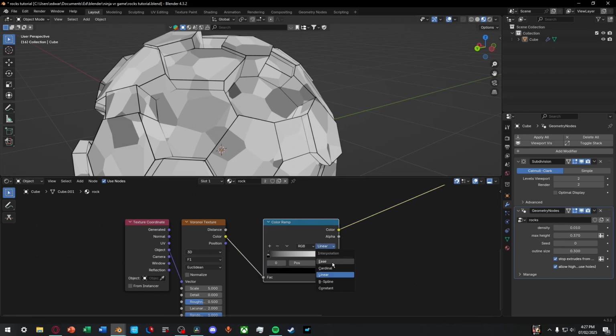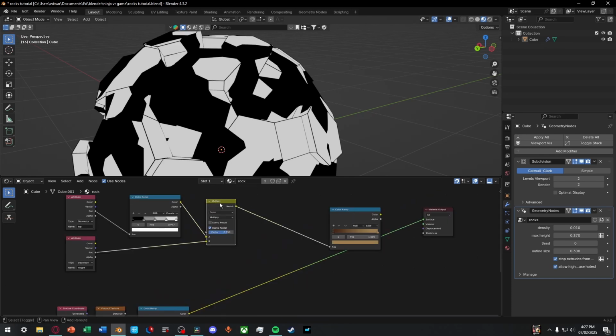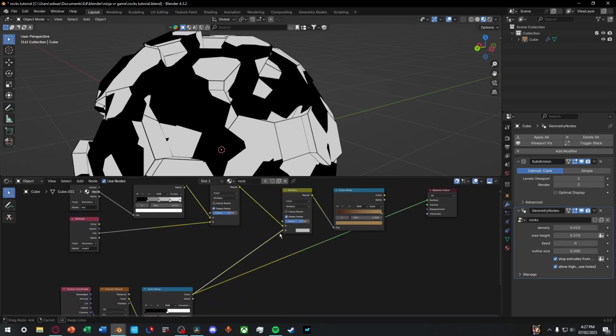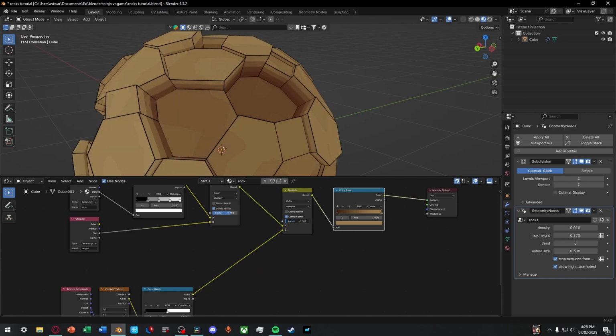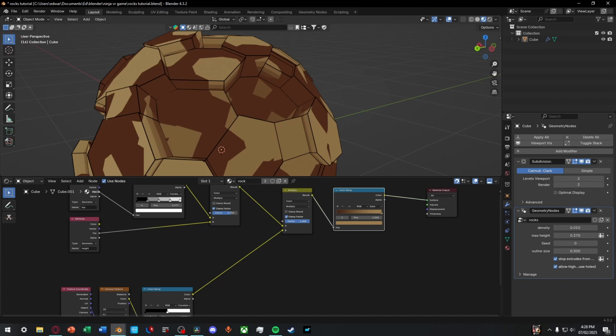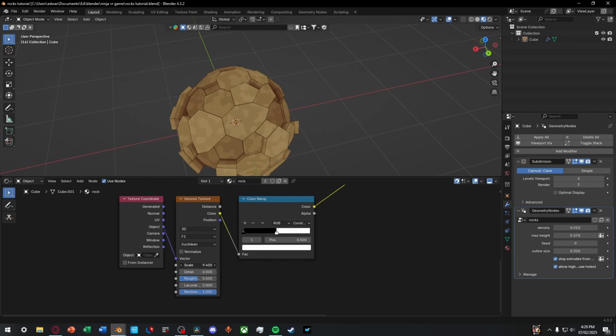So set this to constant and put this at a position of 0.5. What we can do is duplicate the multiply node, plug the color ramp into the multiply node, and then this color ramp into the material output. And now you can kind of see what I'm doing. We don't want it to have too strong of an effect, so I found a value of 0.183 works quite well. So it's only slight. You can change the scale of this if you want to match the scale of the object. I think it's fine as is.